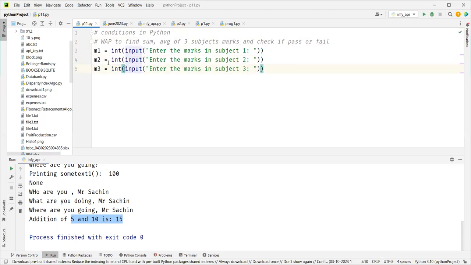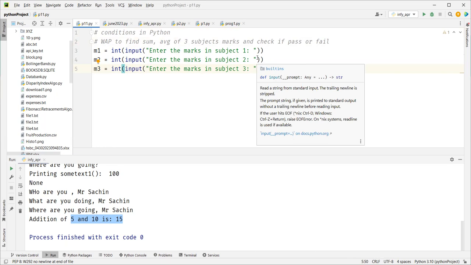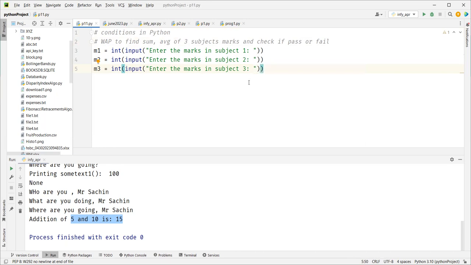Okay. Now, when you find total, how do you calculate total? You calculate total by adding all these 3 values together, right? So you will say here total equal to M1 plus M2 plus M3. This is your total, right?